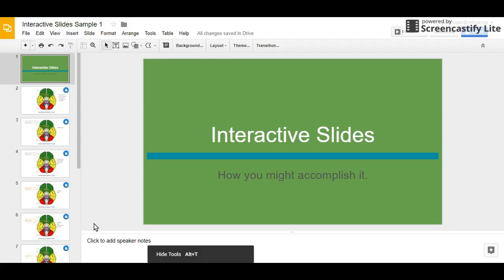This presentation is going to go over how to make interactive slides using a diagram or image sort of as the touchstone for all of your slides. I'll quickly go through what the finished product looks like.